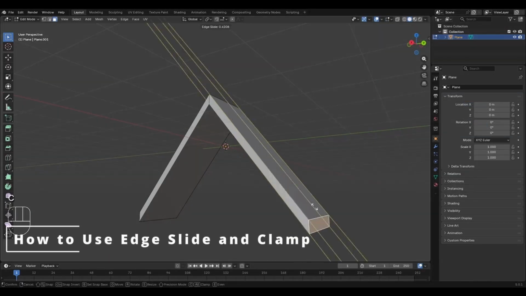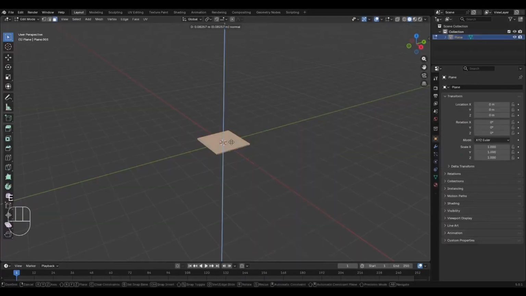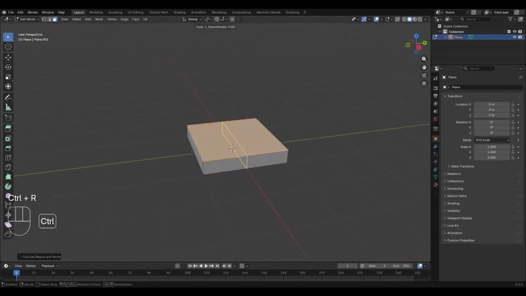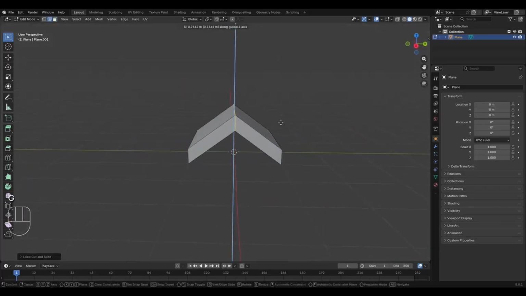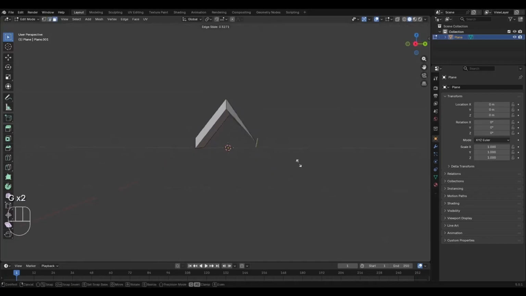How to use Edge Slide and Clamp in Blender. Edge Slide lets you move edges along the surface without changing the overall shape of your mesh. By enabling Clamp, you can keep edges locked within their limits, preventing unwanted distortion. This gives you precise control while keeping your topology clean.